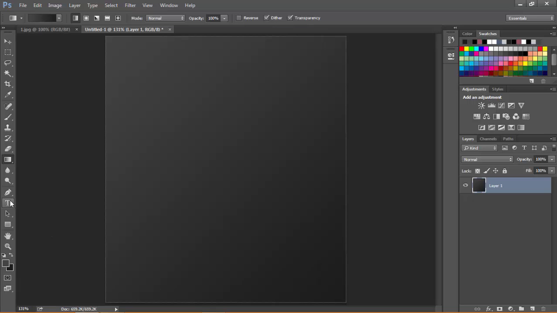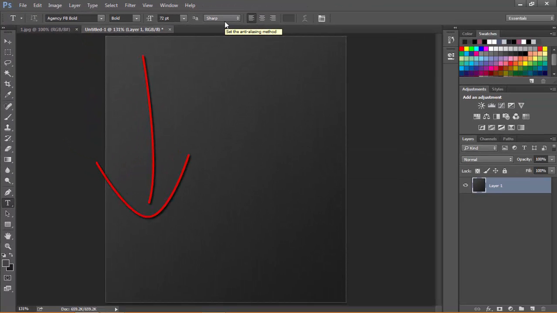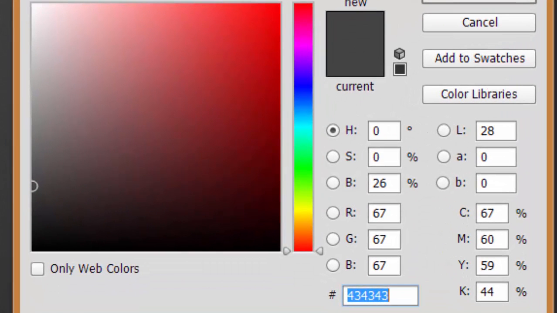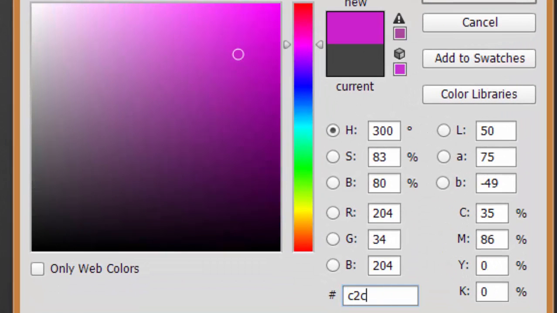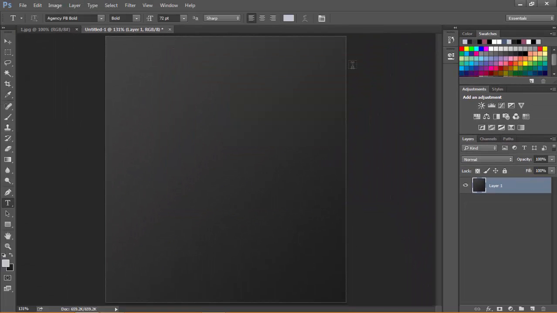Now we're going to our text tool and I'm going to choose the font of Agency FB Bold. That's a font with sharp edges and a very good font that I'm going to put its link in the description. We are going to our text color and we'll set it to C2C8D4 and click OK.